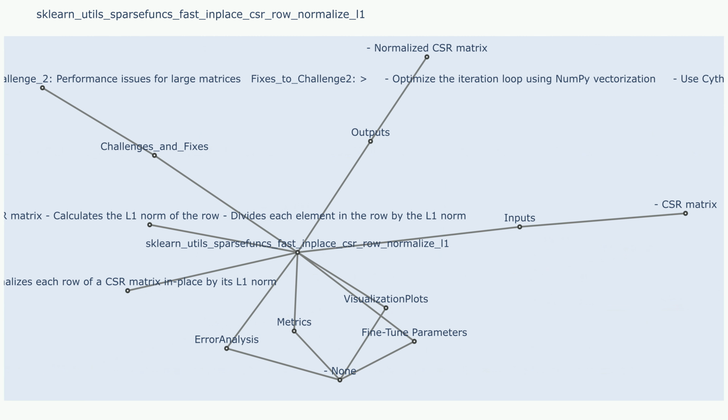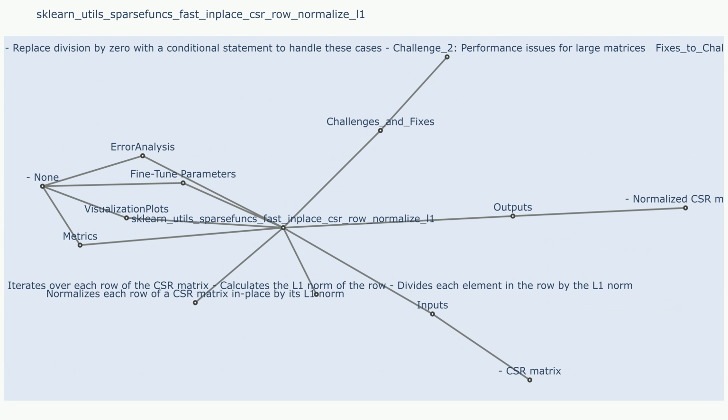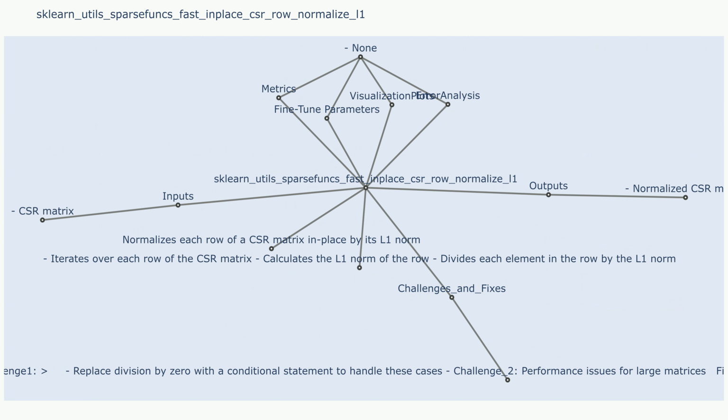Inputs. X, a CSR matrix representing the input data. Copy, a Boolean value indicating whether to copy the input matrix before normalization. If true, a copy is created and modified, leaving the original matrix untouched. If false, the normalization is performed in place on the original matrix.